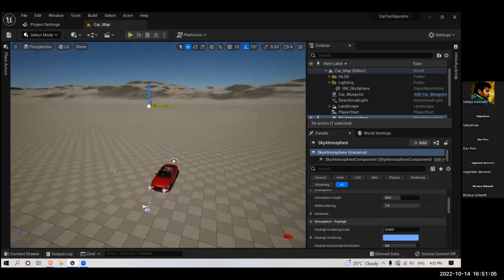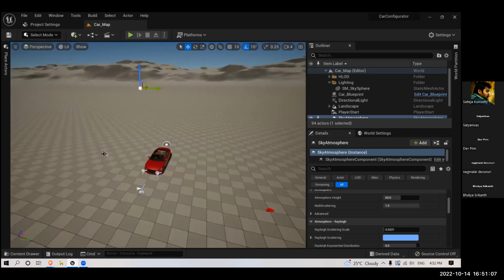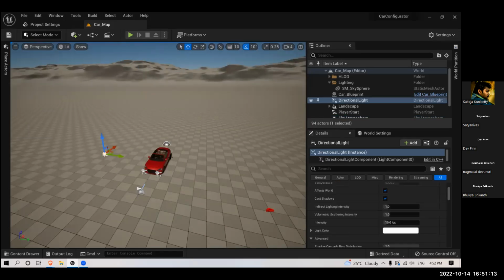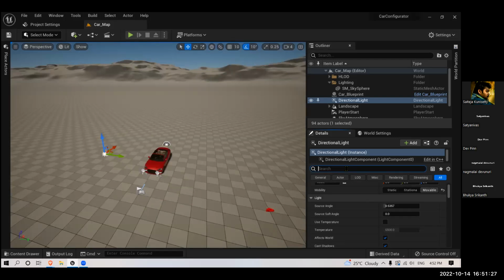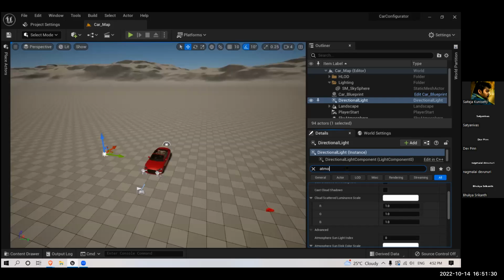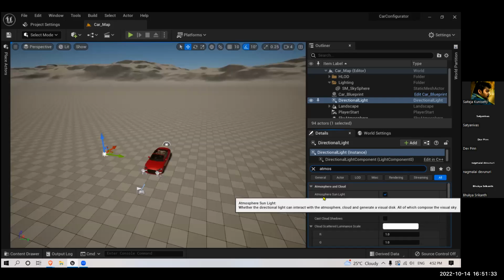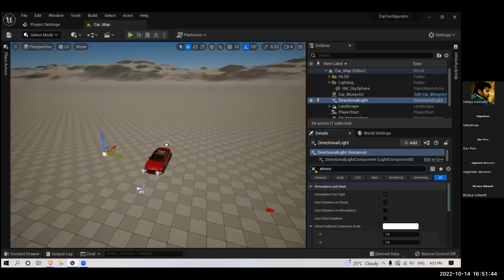Now we will edit these properties. To get the day and night cycle, we will go to the directional light, select this, and go to the details tab. Here make this directional light movable and search for atmosphere. Make sure you enable this atmosphere and cloud. Under that we will get atmosphere sunlight, so you have to enable that and close this.